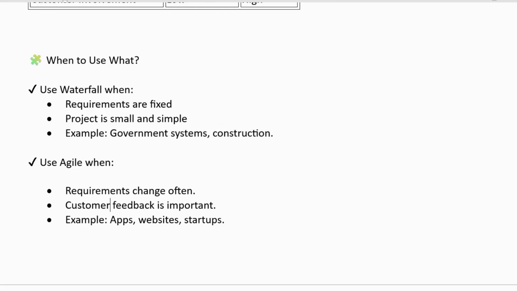Agile methodology is used when requirements change often and customer feedback is important. Examples are apps, websites, startups. These people use the agile methodology. Yeah, this is all about the waterfall methodology and agile methodology.